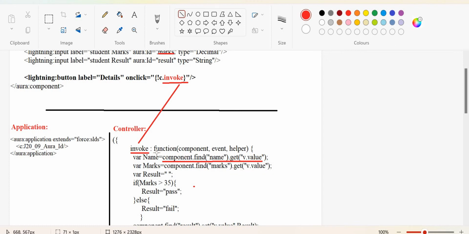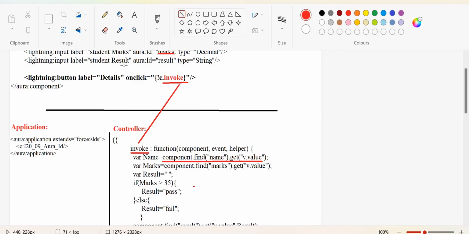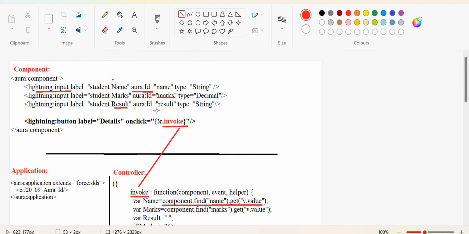Now, name is there, marks is there, and I am declaring a variable result. If marks greater than 35, result is equal to pass, else result is equal to fail. Already you know all these things. Now I am assigning this result. Component.find RID is result.